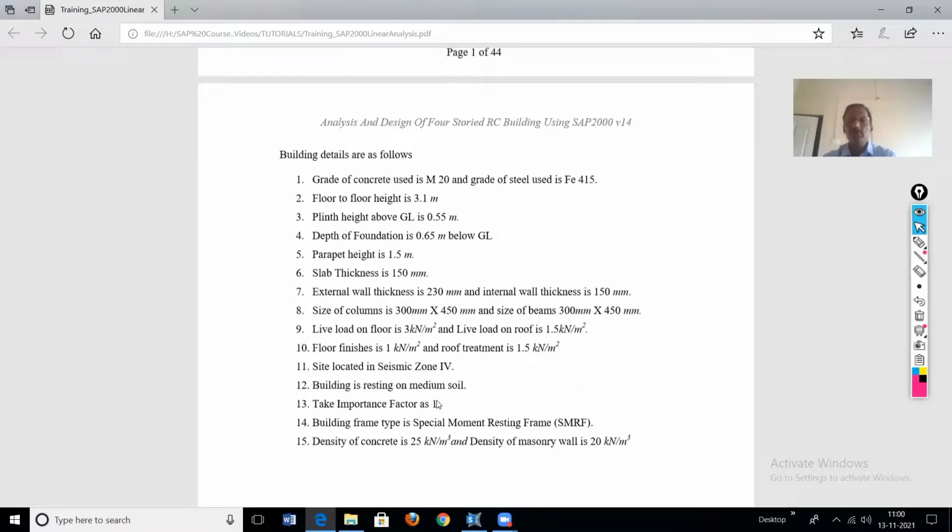This is the data given. The first is the grade of the concrete, which is M20, and the grade of the steel, that is rebar steel, is Fe 415. Then floor to floor height is 3.1 meter, the second point. Points 3 and 4 are the plinth height and depth of the foundation, which total to 1.2 meter. Parapet height is 1.5 meter.